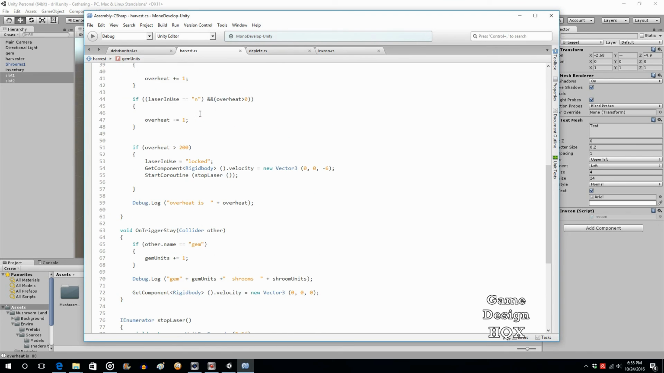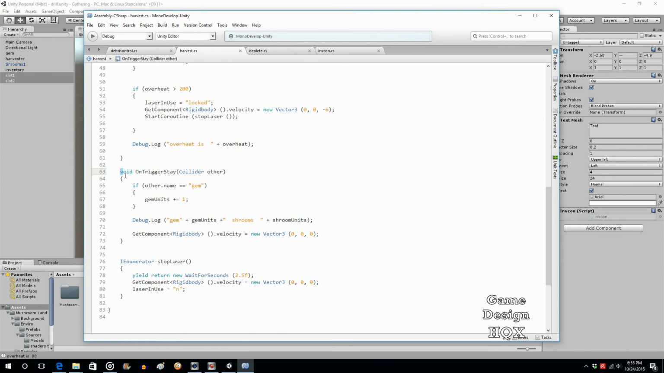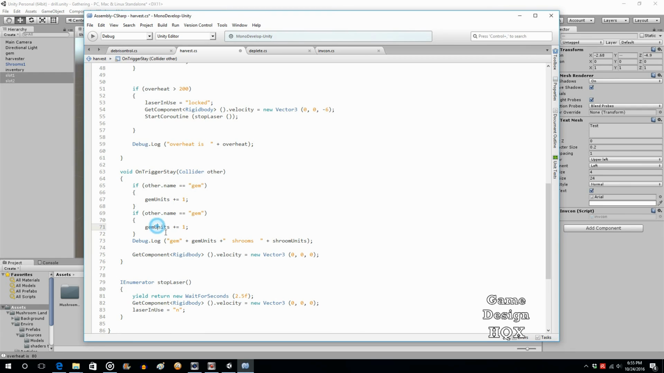So back in the harvest script, on trigger, this is where it's looking to see what the harvester is colliding with. Here we say if the name of the other object that the harvester is colliding with is a gem, then increase gem units. Well, that means we need to repeat this for shroom units. And the object is actually Shrooms 1 with a capital S. You're just using the actual name that it's colliding with. So that's it, really.